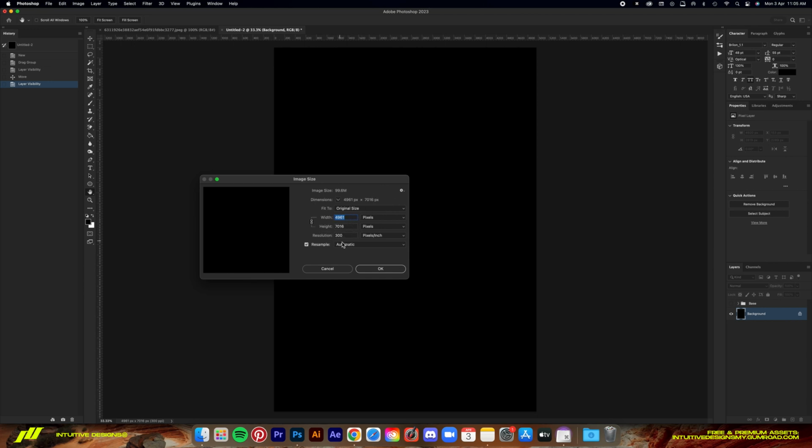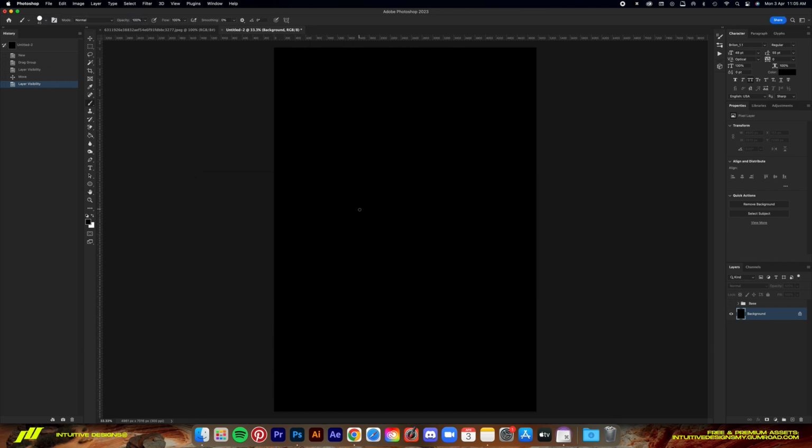Jumping straight into it, the file size is A2, or 4961 by 7016 pixels at 300 dpi. This is also the average print size for those who didn't know.